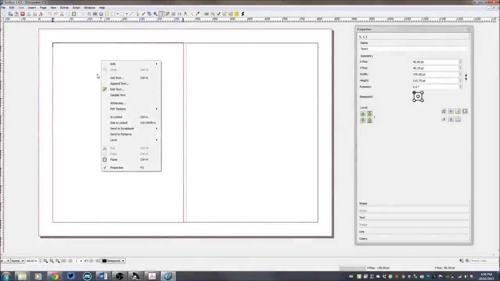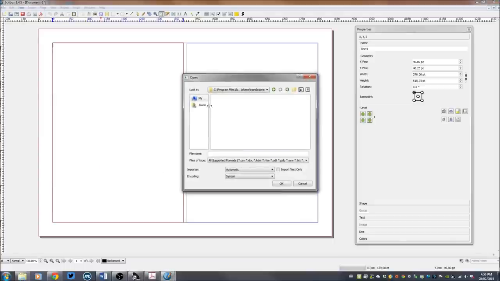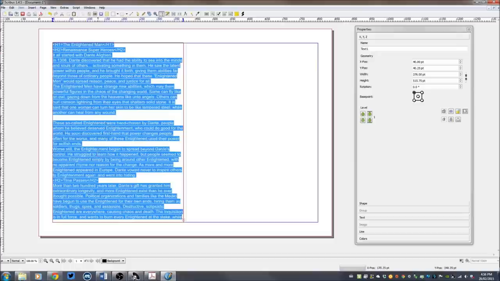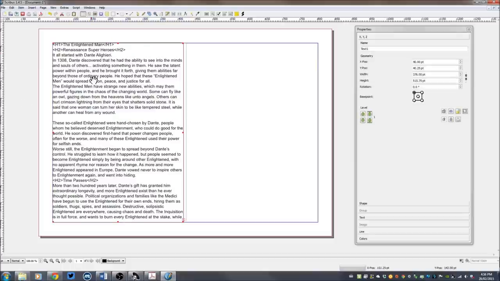This is from one of my settings. Now, I could just get text through an automated dialog and import it that way, but I'm just going to use a basic paste option to make it simple. So, a lot of text.